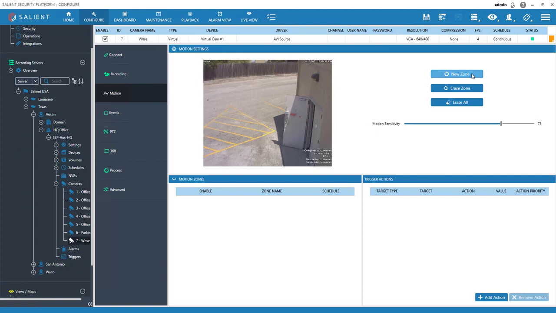To create your zone, select the New Zone button on the right. Once selected, you can click and drag your mouse on the camera image to create the zone. And you adjust the zone by using click and drag. Be careful not to include objects in the image that may trigger unwanted motion detection.